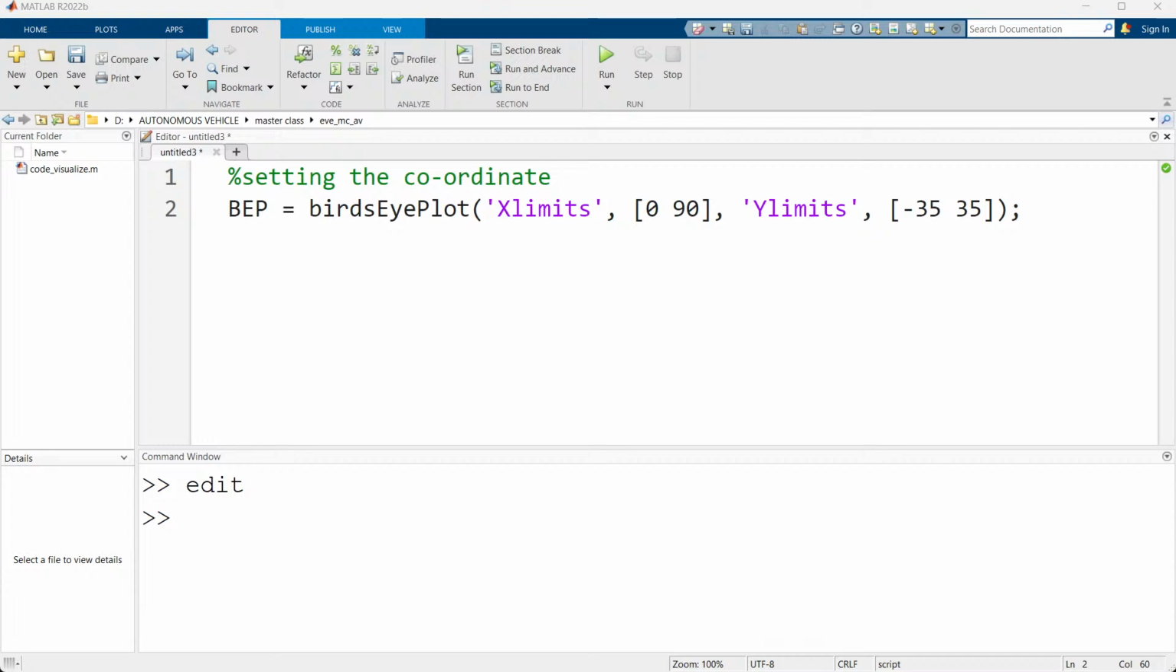Once you have set up the coordinate system and defined the scene limits, we are ready for the next step, which is to add the sensor coverage and plot data onto our bird's eye plot. So now I am going to create the second step. For that, I am going to use a function named cap.